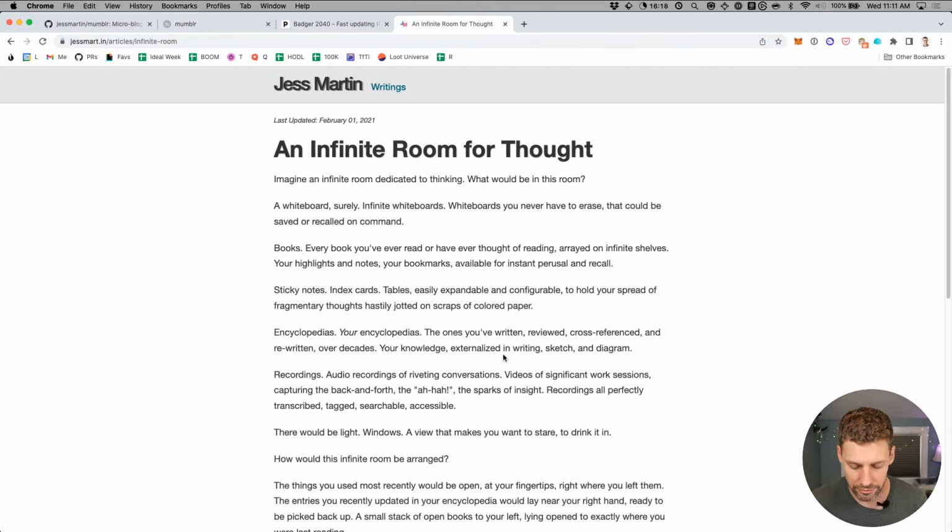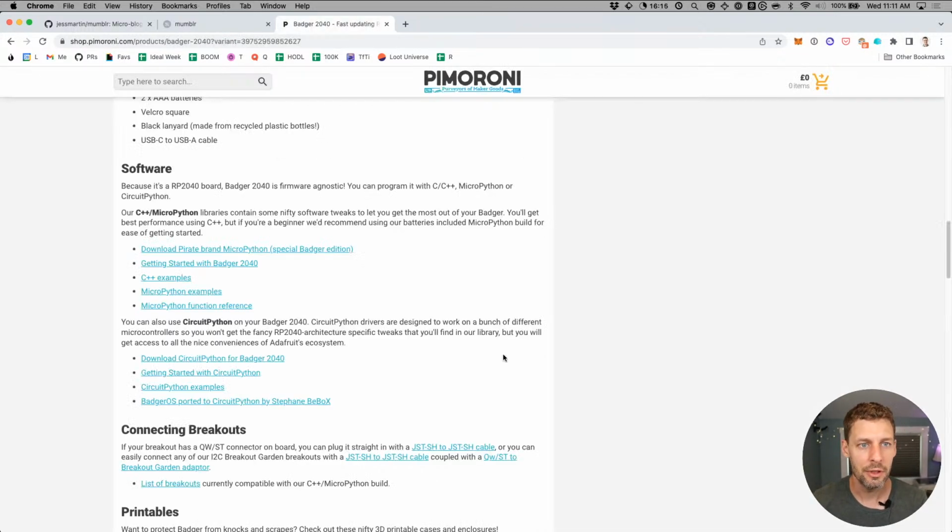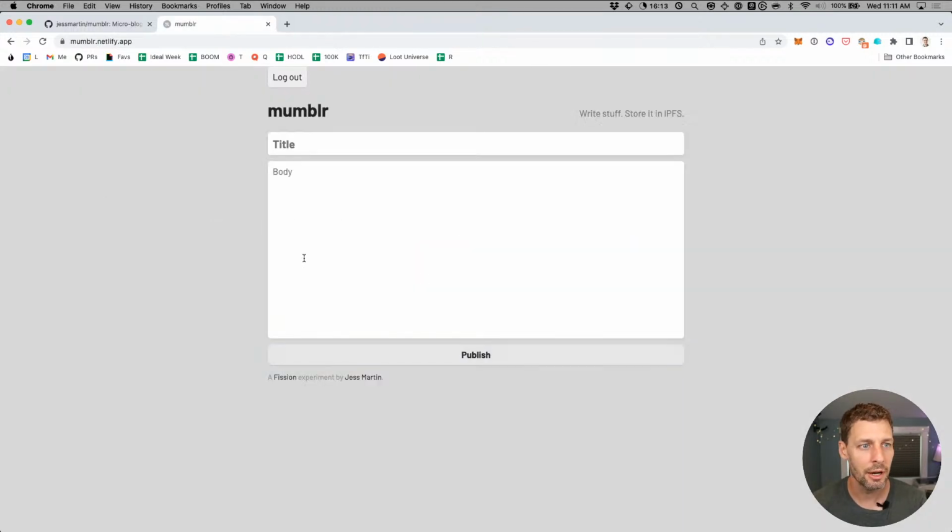All right, so enough waxing poetic about rooms for thinking and e-ink display. Let's talk about Mumblr and what we're going to work on today.